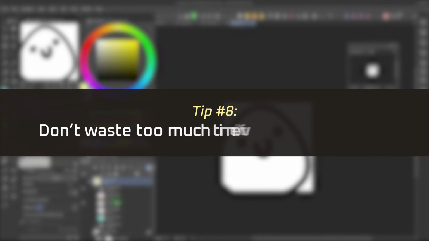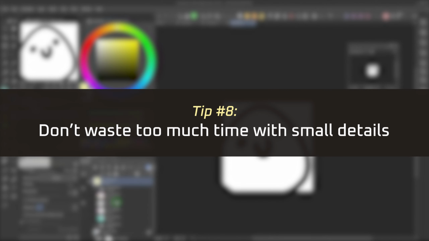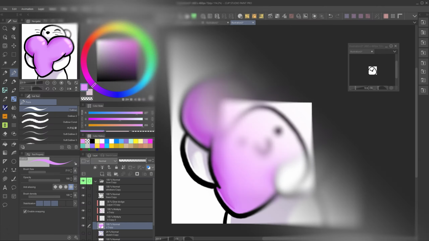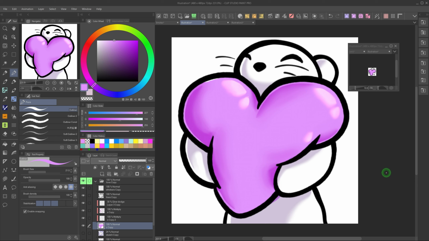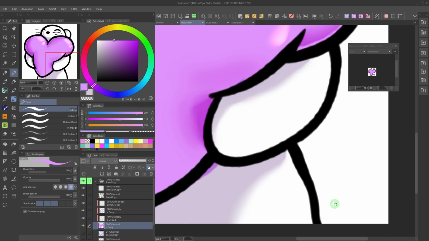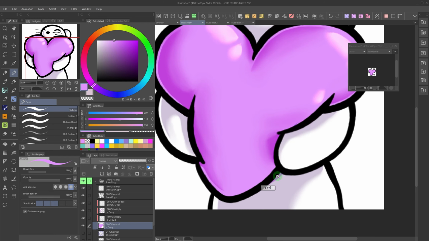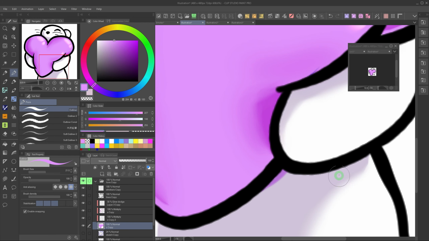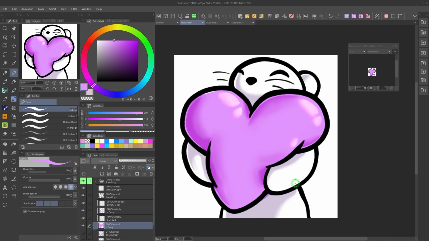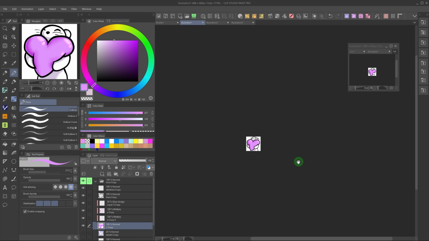Tip number 8. Don't waste too much time with small details. This is especially directed at all of you perfectionists out there, myself included. You don't have to make sure that every single pixel is flawless. A line looks a bit wonky, some areas are not perfectly filled in, drew over the lines a little bit. That's okay, as long as those happy little accidents don't have a significant impact on the emote at small scales. Little mistakes just get shrunk away.